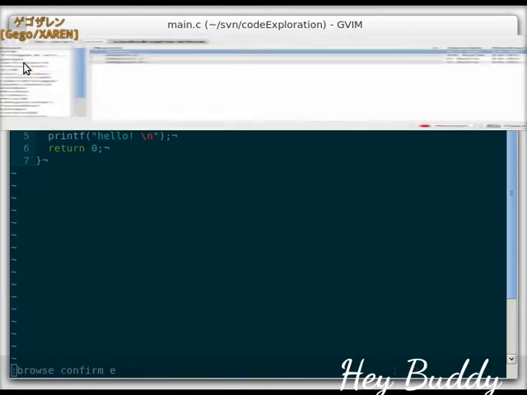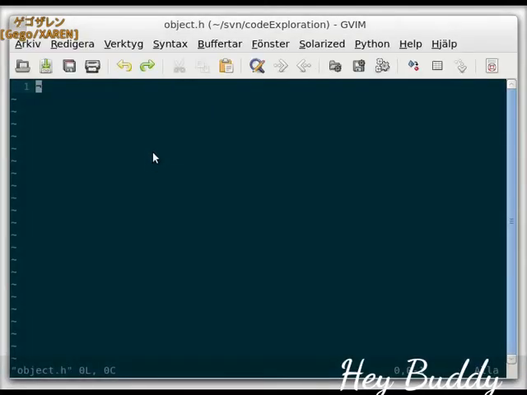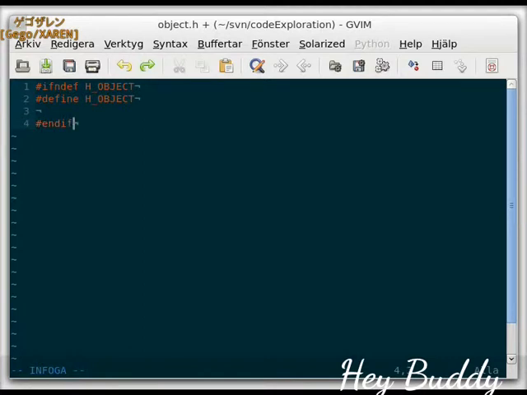Let's see here. Open object.h. We are going to do an #ifndef H_OBJECT, #define H_OBJECT, and then an #endif. That is the standard implementation guard for header files.